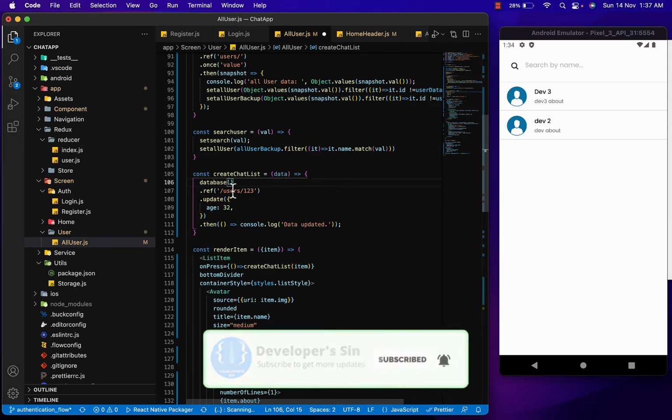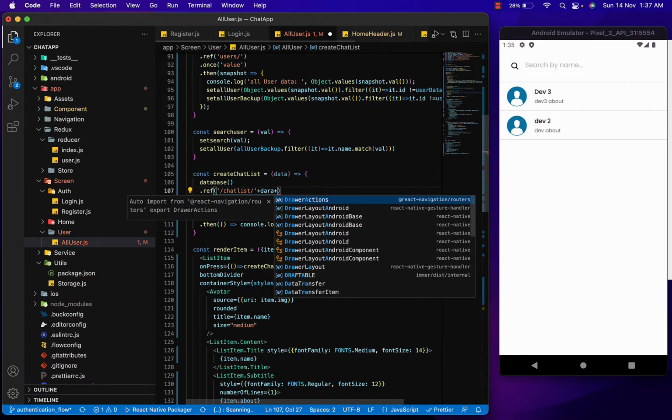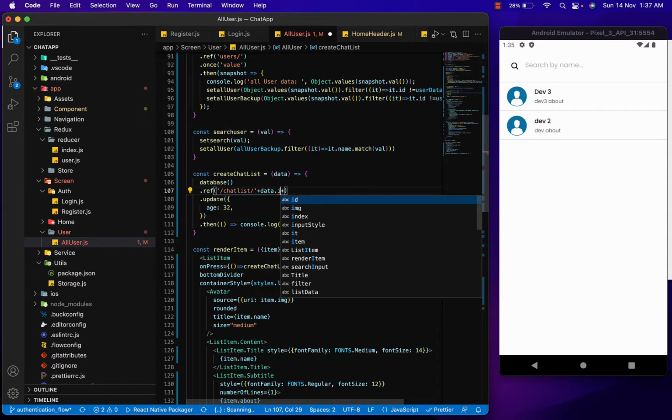So first we're going to define the table name, that is chat list. As I said, we're going to have two data inside the chat list table, one based on me and one based on the user I am clicking. Suppose I am clicking on dev3. First we're going to create data based on that dev3.